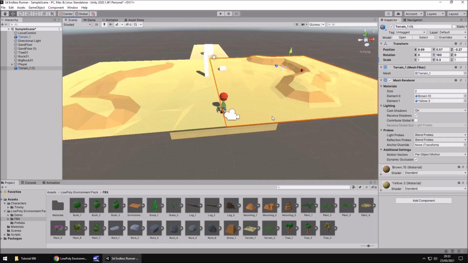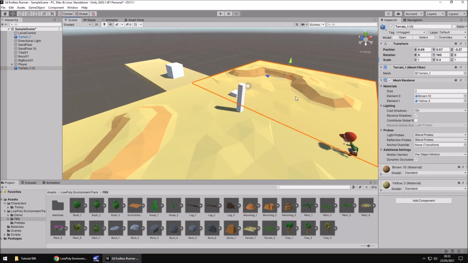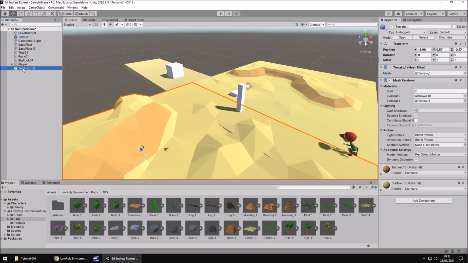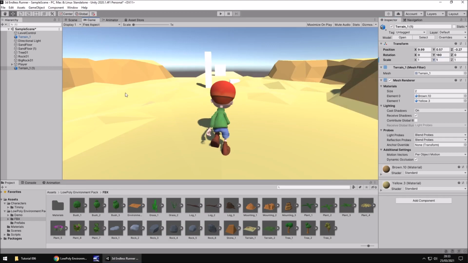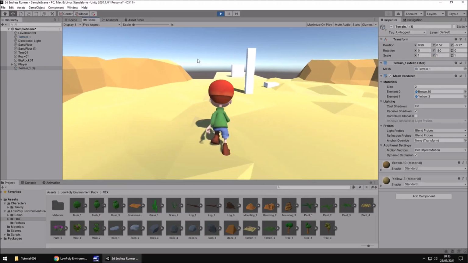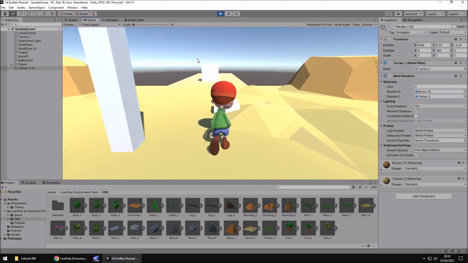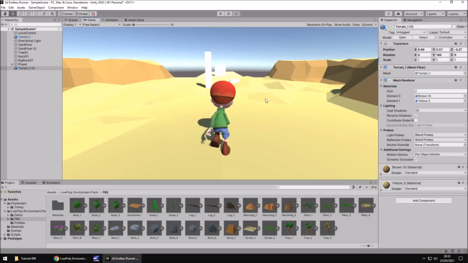Okay, so looking at it now, I'm thinking maybe I could do with just setting it back to 1. Let's see how it looks if we have it as 1 by 1. Okay, I think that might look okay. So Timmy is running through the little hills of sand.